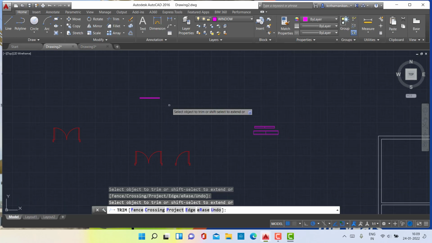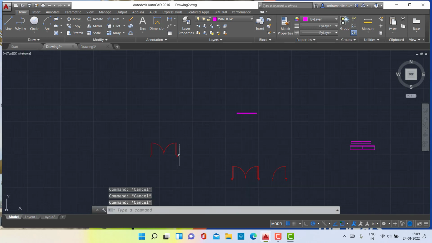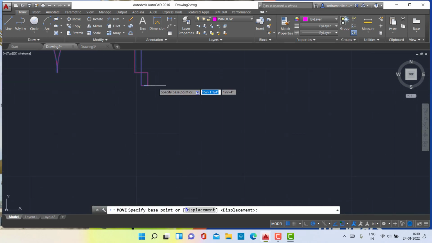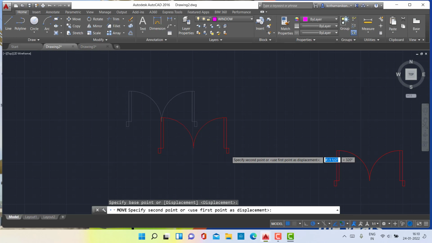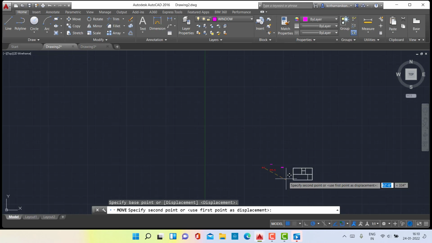Then we should add the doors and windows. Here we can see this is my entrance door, so I want to add it here. Escape it, select all, and click on the move option. Here we select the point, this point to where you want to move, click here.